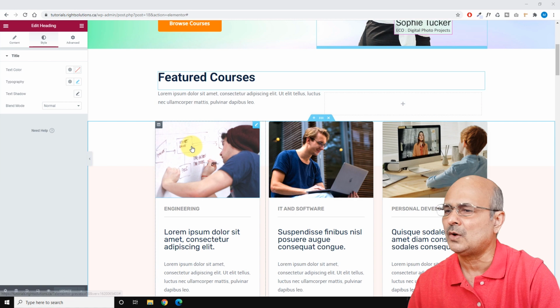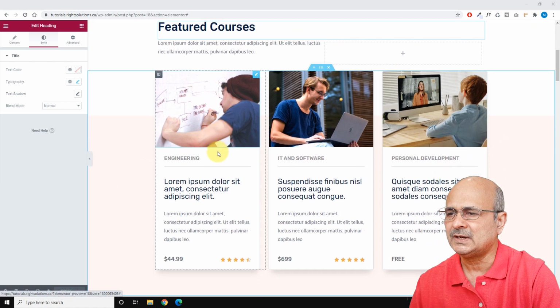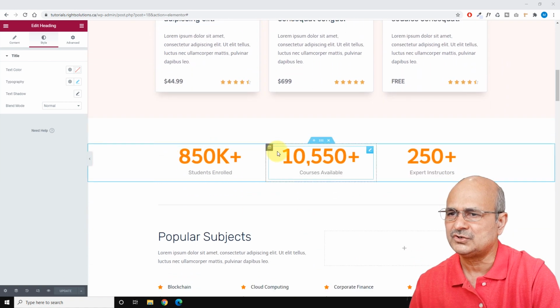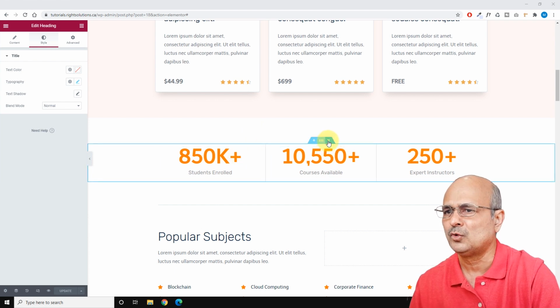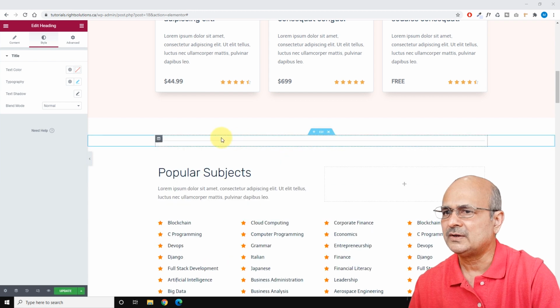And now if we go down further here, you can see we got this section of counters, which we don't need to have on the home page. So let's click on this button to remove it, and then we also have this divider here. Maybe you can just remove this divider as well.